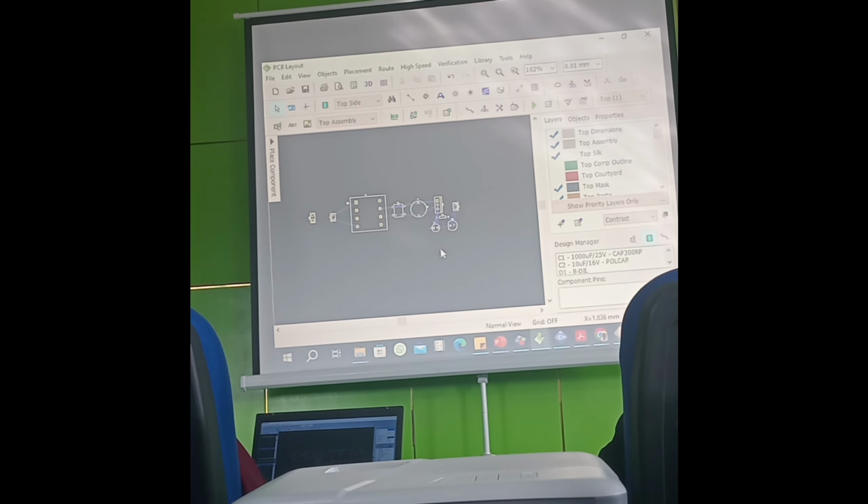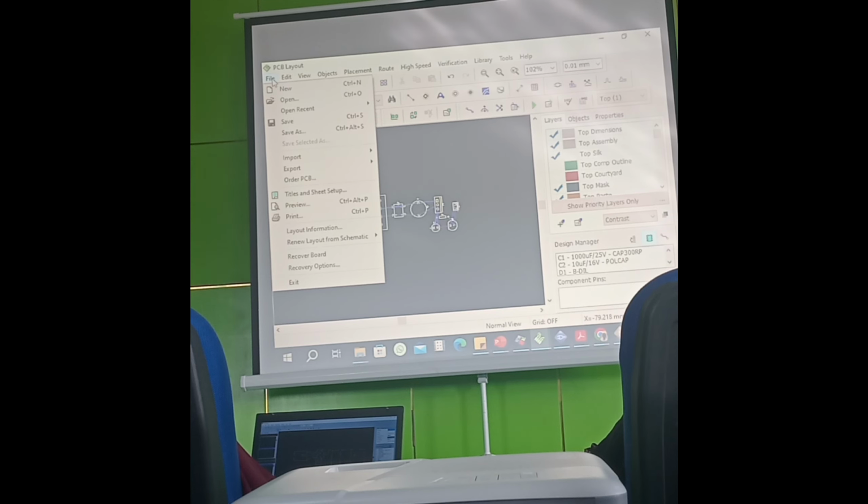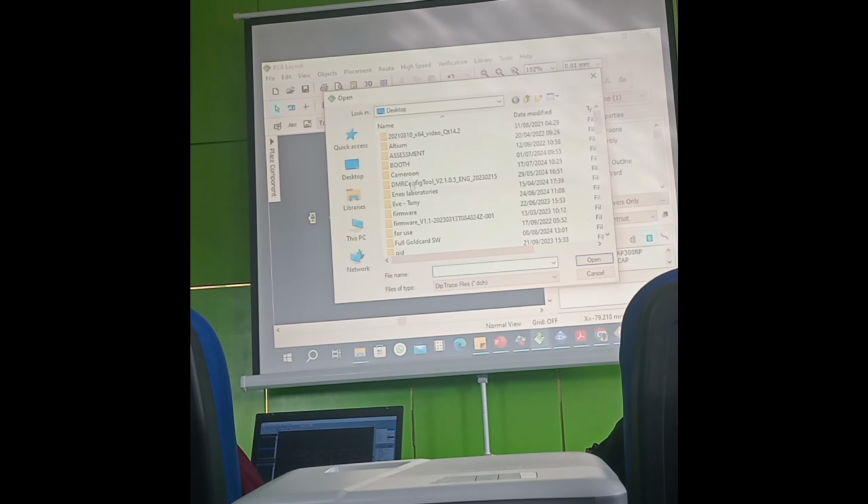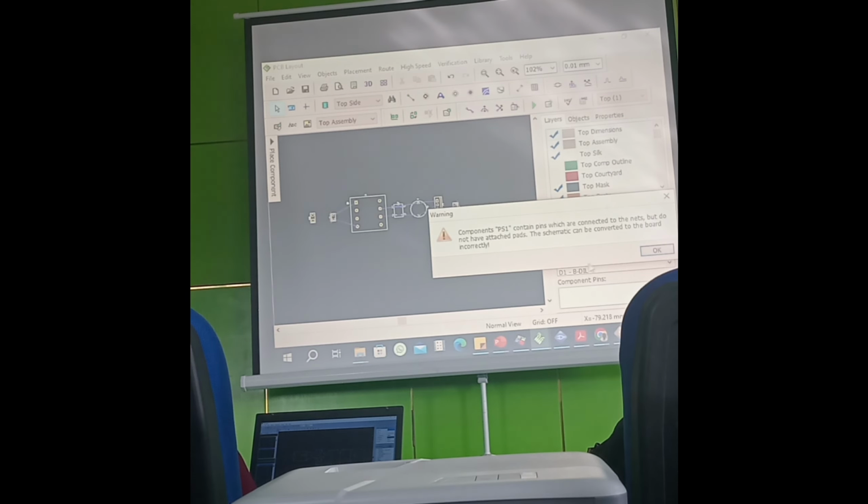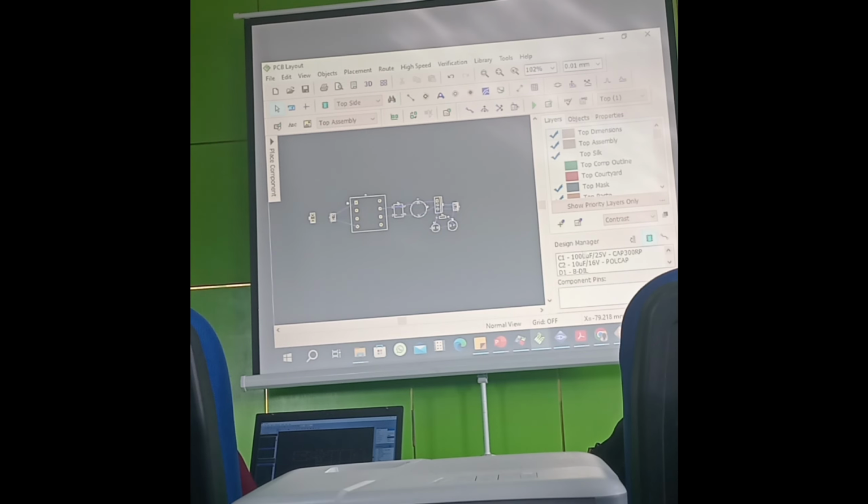Any correction you do on the schematic, you can't correct it here. The only way you can correct it is to update. You come here and go to Renew layout from schematic by component, then you find the 5-way power supply, then you open it. You've done this one, so it corrects everywhere.